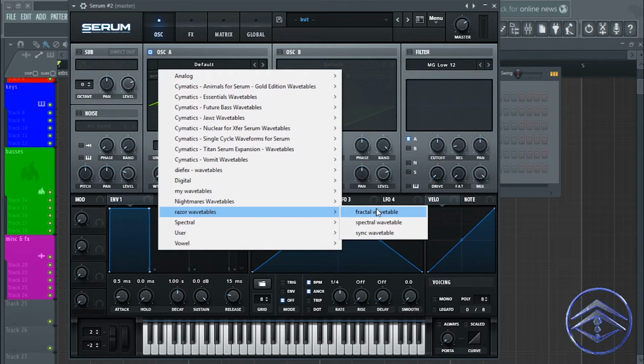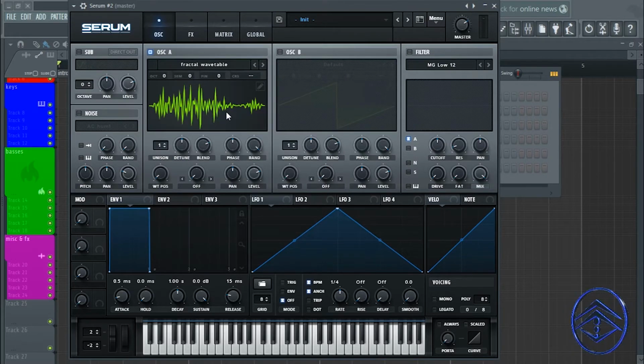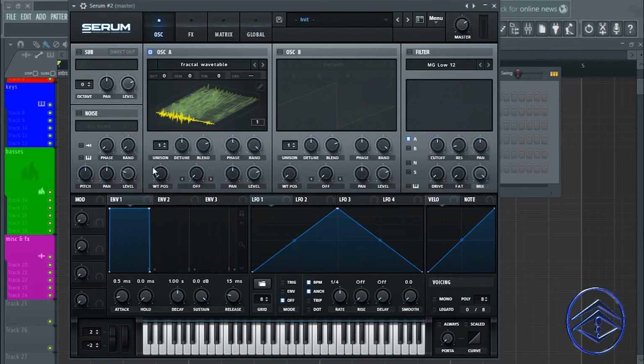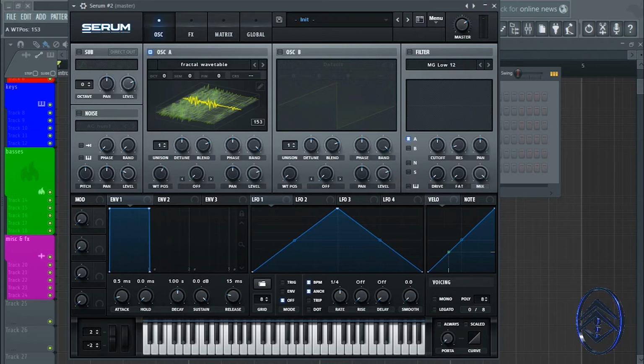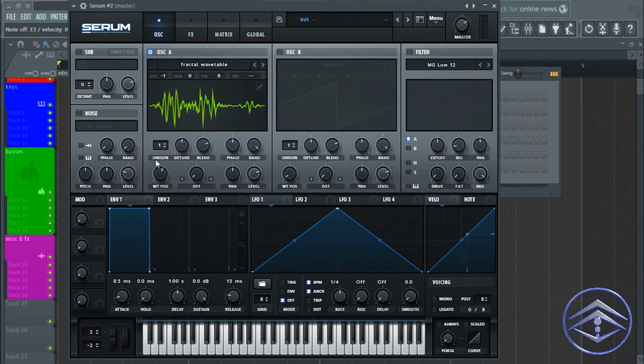We're going to pick the fractal wavetable. This is what it sounds like, kind of just by itself. It sounds bad at this point. It does not sound good yet, but we're going to work on it. We're going to make it sound better. Alright, so we're going to go down an octave, just so it's deeper.